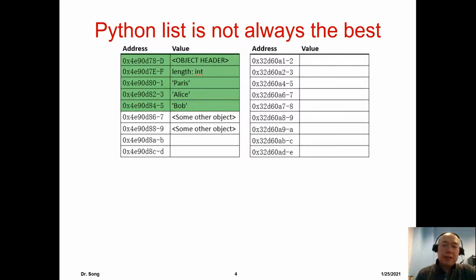So consider this. Let's say we have a Python list of 3 items. We have the header, we have the length, and then we have 3 references. The first reference is to Paris, the second reference is to Alice, and the third reference is to Bob. Okay, so we have a list of 3 items. And consider this: right after Bob, we have another object taking the rest of the memory.